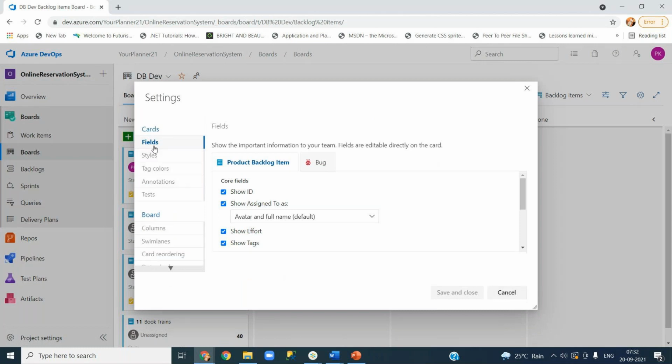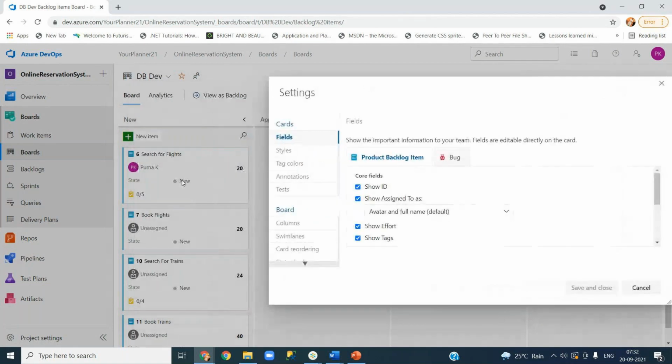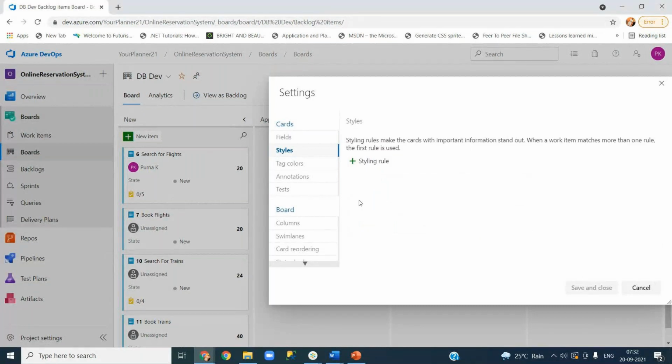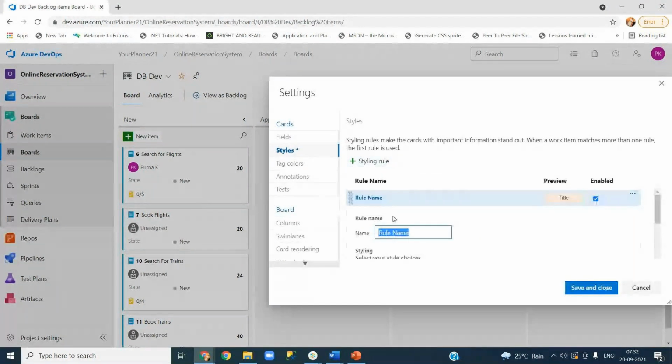The first one is fields. What fields to be displayed in your tile, we already saw in the task, same thing here. If you want to add, you can go and add. If you add some additional field, that will come and display here. And the styles whatever you see there, the same styles are available for your boards as well. You can go and add styles. I'm not spending much time here because you have already seen it.